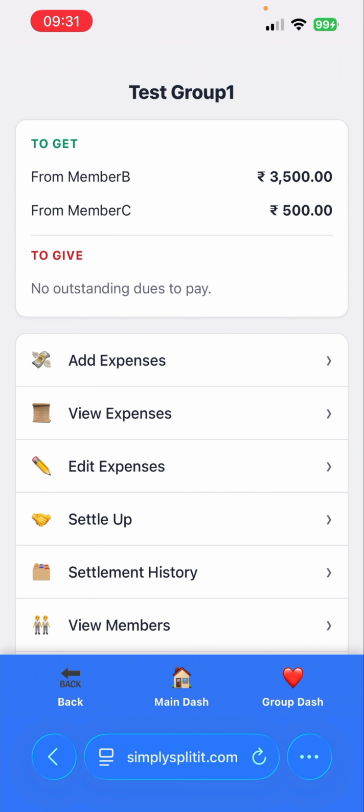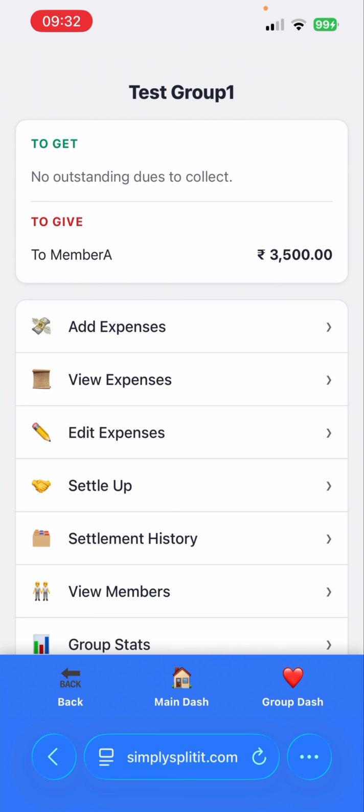Now you go to the group dashboard and you can see that right now we are logged in as member A, and it says to member A that you have to get 3,500 from member B and 500 from member C. Next, we will go to the login page of member B and see what it says over there. So now we are on the group dashboard of member B, and we can see the group's name is test group 1, and it says to give to member A 3,500 rupees.